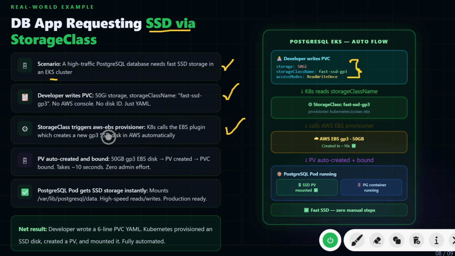the storage class will trigger an AWS EBS provisioner. That means here Kubernetes is responsible. Kubernetes will call the EBS plugin, which creates a new GP3 SSD disk within the AWS environment automatically, and then the persistent volume will be auto created and bound to the storage disk, and the PVC is also bound to the PV, and it takes very little time. The PostgreSQL pod will get the SSD storage instantly and mount it to /var/lib/postgresql/data, and it provides high speed read write, production ready.